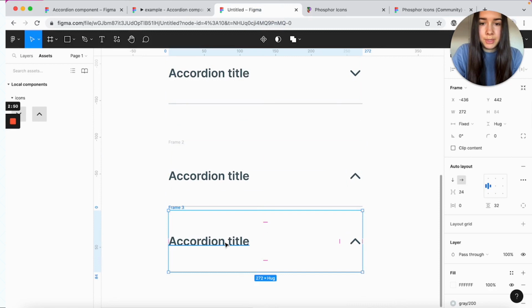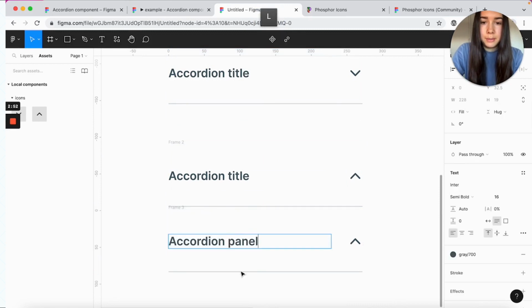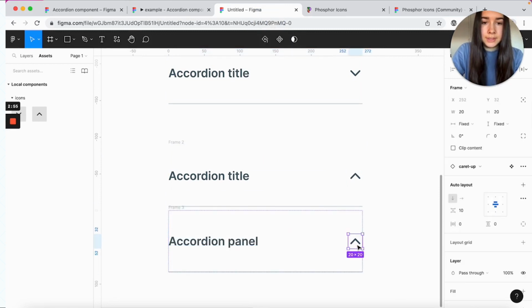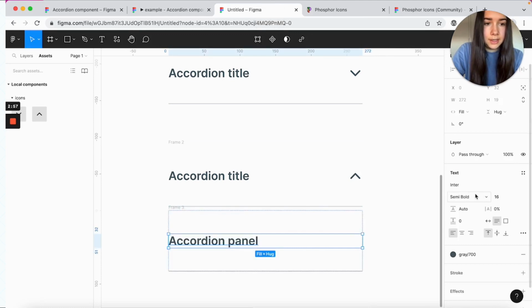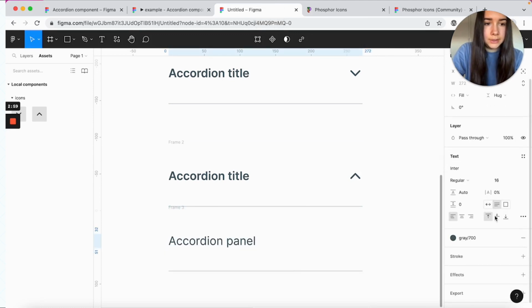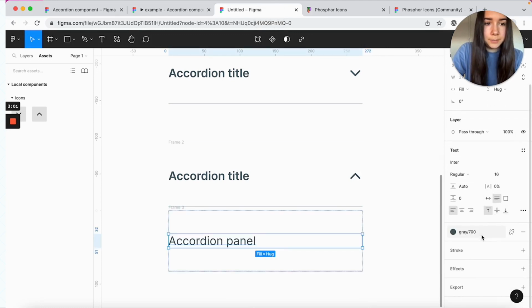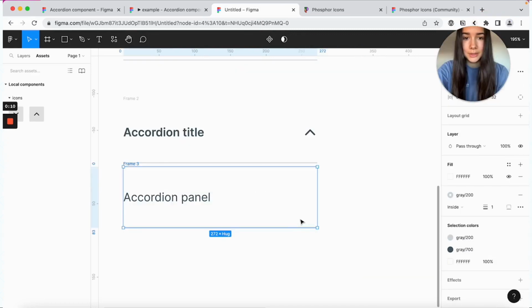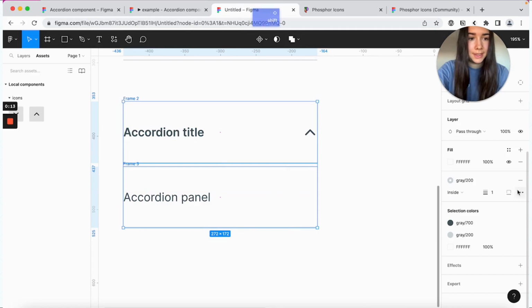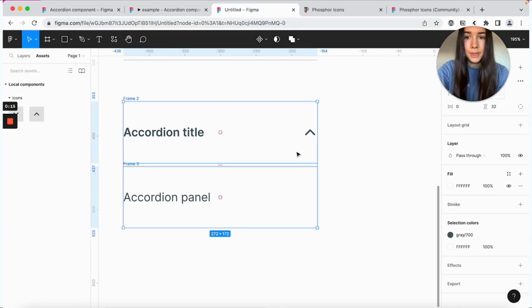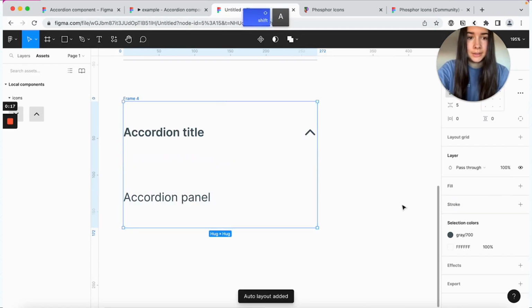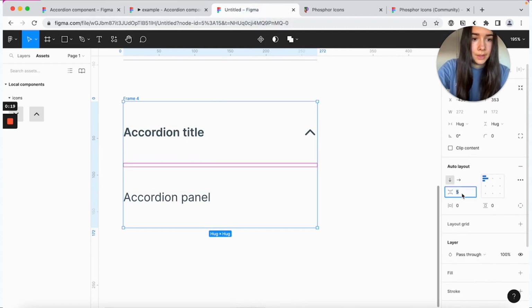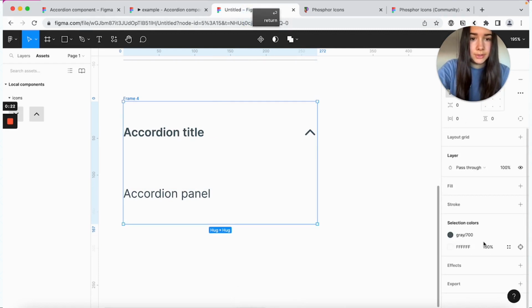This one is going to be our accordion panel. And for this one, we don't need an icon. And we're also going to modify it to be regular font weight. And we'll keep the text color as gray 700. We're also going to select both of these, and I'll remove the border bottom. And now we can combine them together into auto layout and change the spacing to 0.